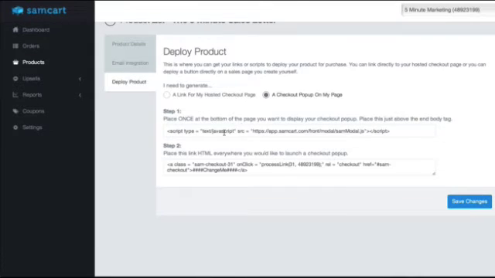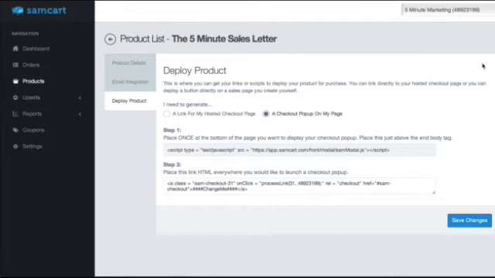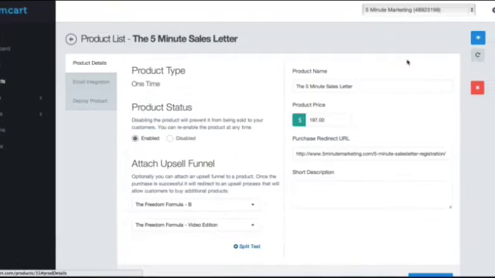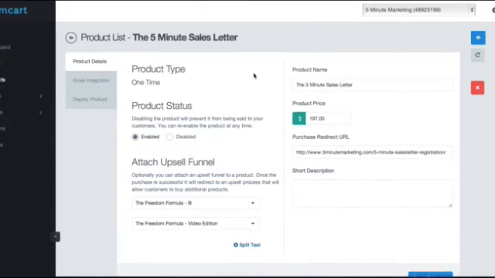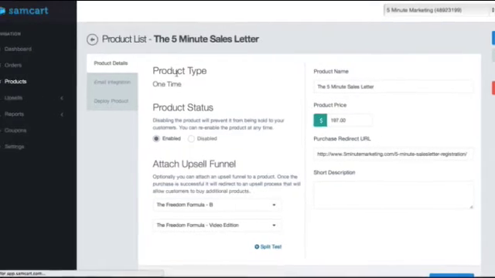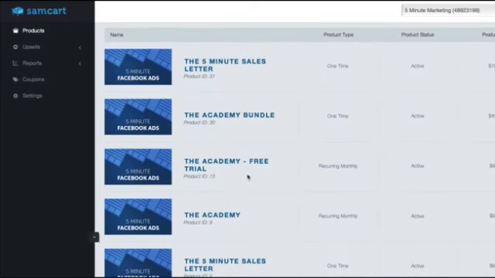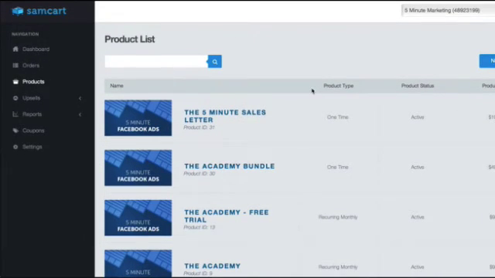The second option is a checkout pop-up on your page. So if you want to be a little bit more advanced, you can just follow our directions right here and actually have a checkout pop-up right from that page. And again, from any product details page, you can click on the checkout page preview right here, and it'll open it up in a new tab, just like I showed you. So again, as soon as you're done setting up all these settings, hit save changes, and you're ready to go. That product will then be added to your product dashboard with all of your other products there for you.